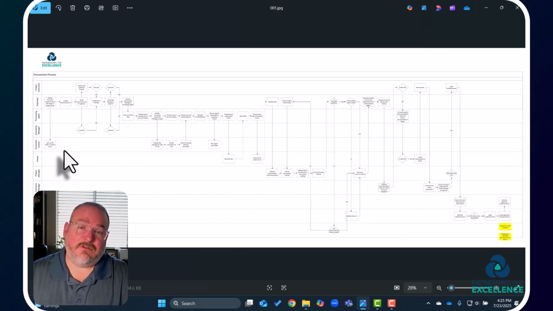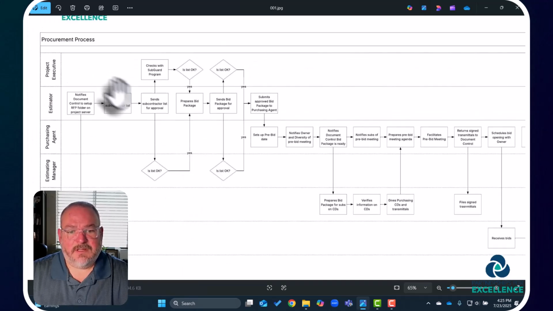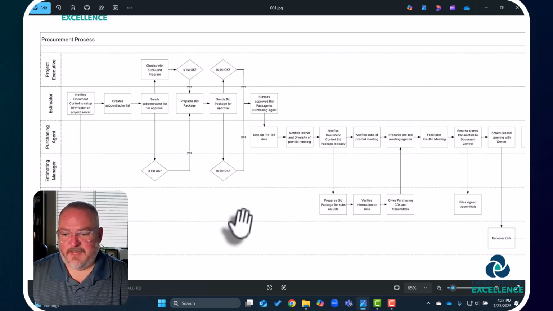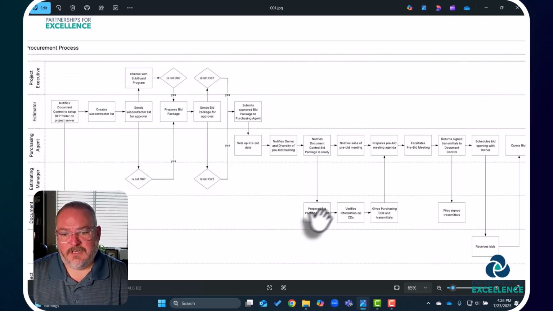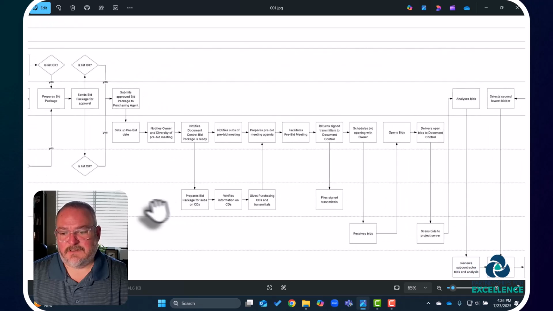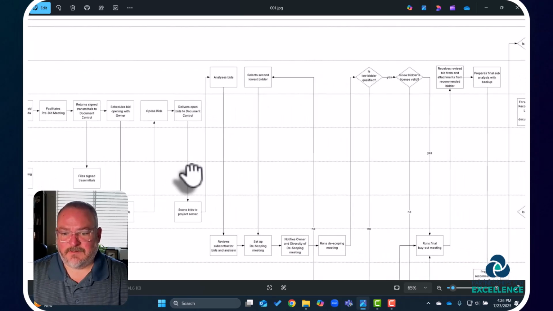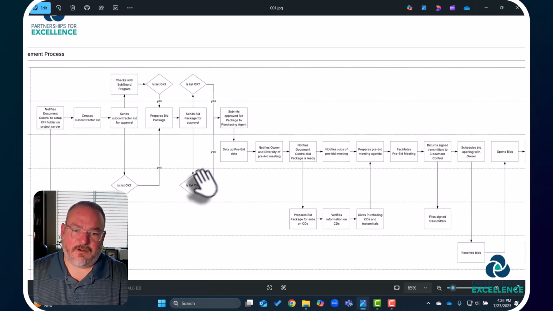For this one, we use swim lanes because it makes the most sense to show it in that fashion. That way we can see what each one of the entities was doing. In this case, project executive, estimators, purchasing agents, estimating manager, and so on and so forth. So you can see how each entity has a set of activities associated with them, and they are responsible for that as the process moves along.